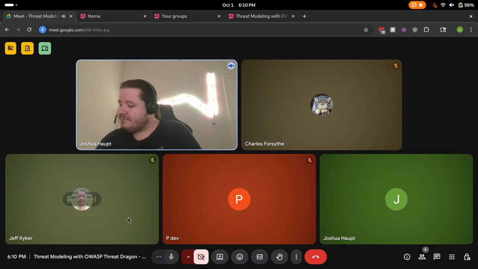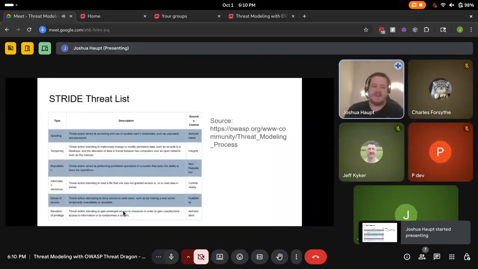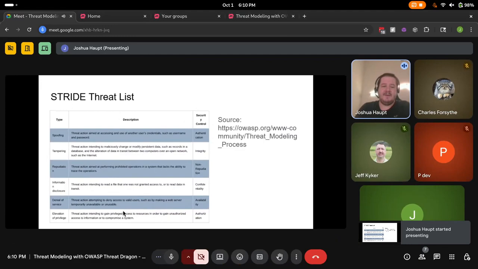I have lost the screen. One minute. Again, here's your STRIDE threat model list. You have six key categories: spoofing, tampering, repudiation, information disclosure, denial of service, and elevation of privilege.